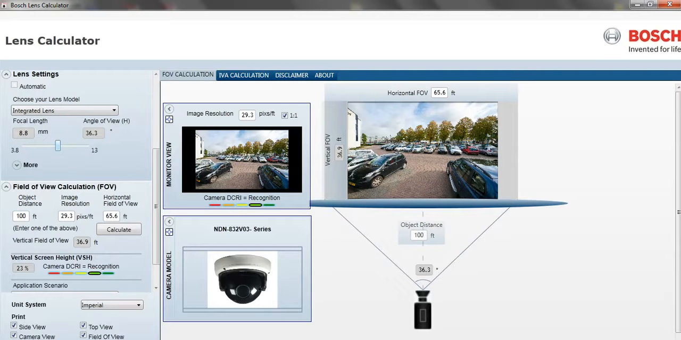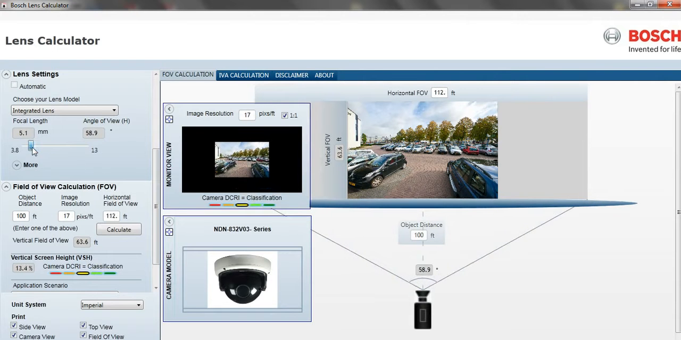Right below the field of view calculation, you'll see the camera DCRI. This is the detection, classification, recognition, identification metrics I mentioned earlier. This is directly correlated to your image resolution. As your image resolution decreases, your object detail changes from one to the next.